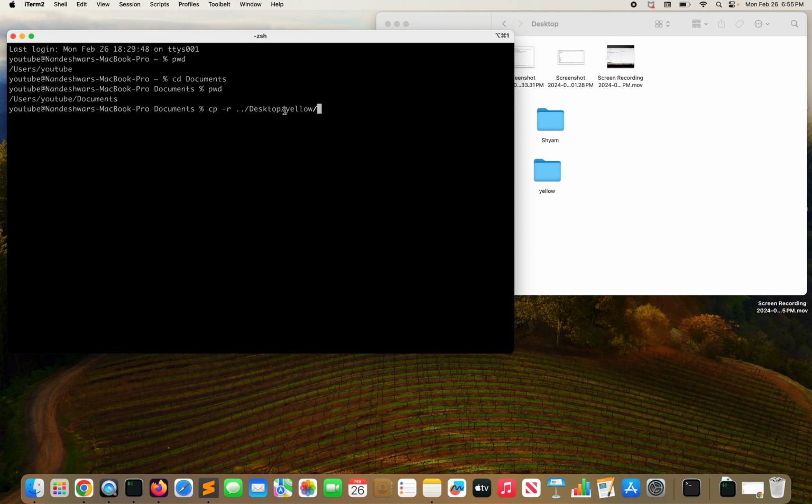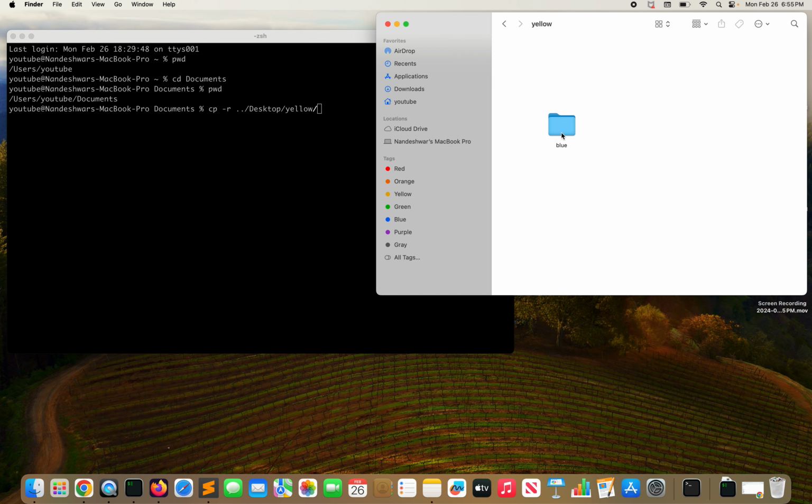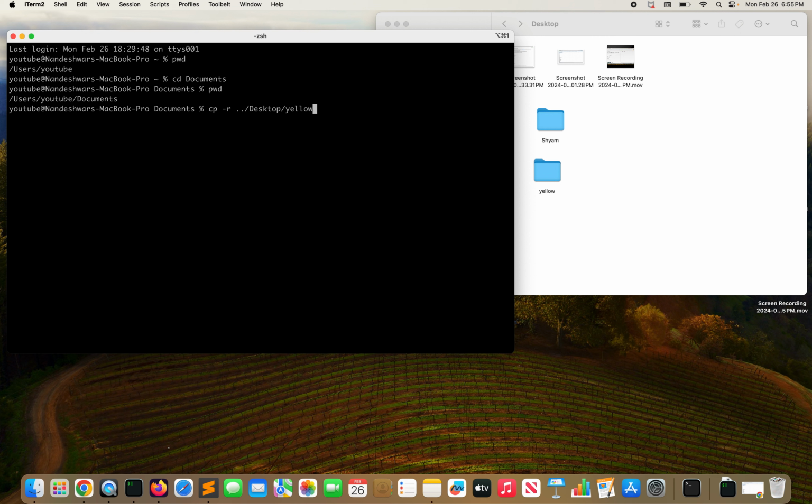So while copying, there is a significant meaning for having a forward slash here or not. If I have a forward slash here, then everything inside this LO folder will be copied. But our goal is to copy the whole folder itself. So in that case, we do not use this forward slash.